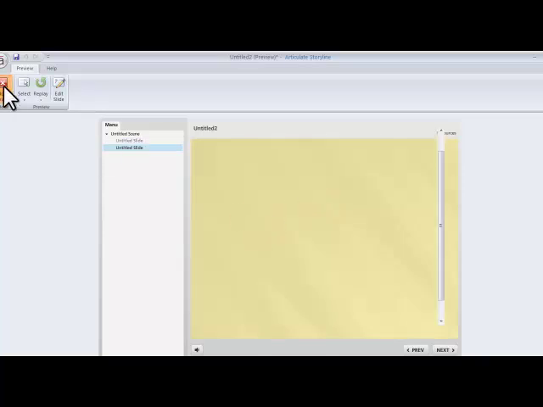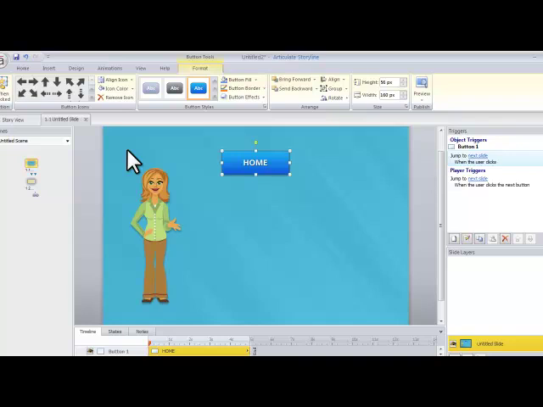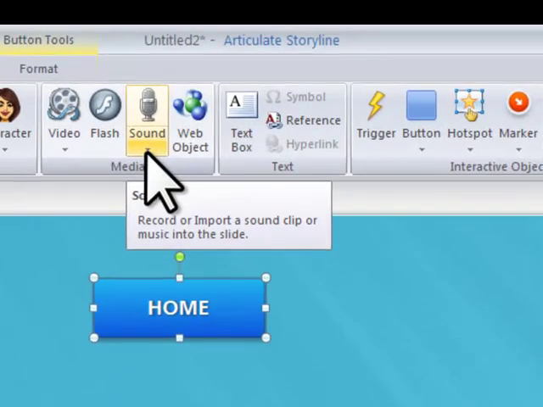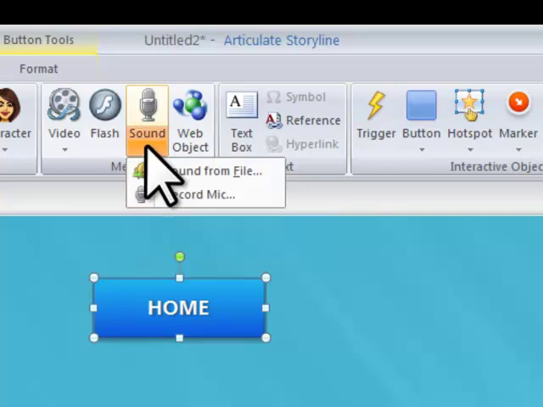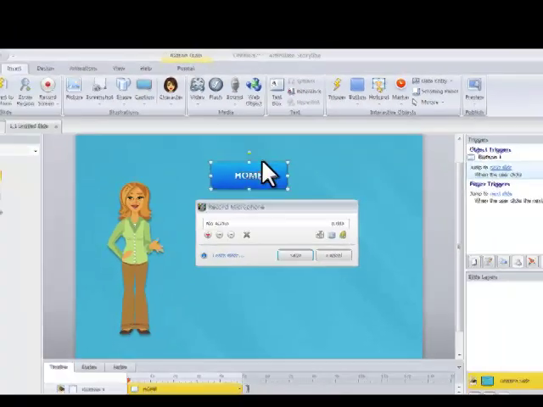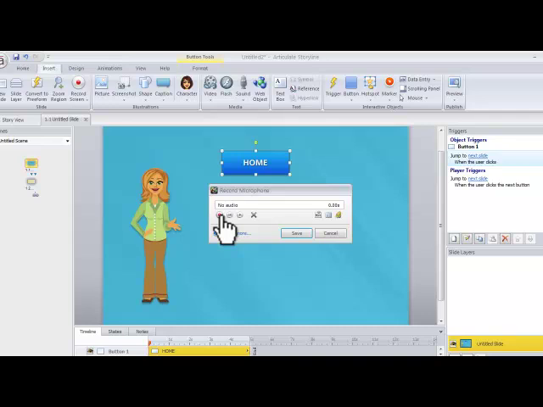There. Now, if you want to insert audio clips, like for example, you want to, okay, here you need to click on insert. Now, for example, you want to do a voiceover, so you just need to click on the sound icon, and then you're gonna see sound from file if you already have it on file, or record mic. So you can click on record mic and then click here, and then you can already record your voice. Now when you're done, just click on save.